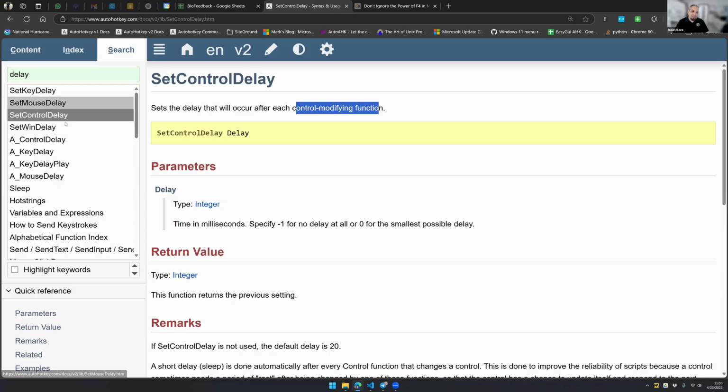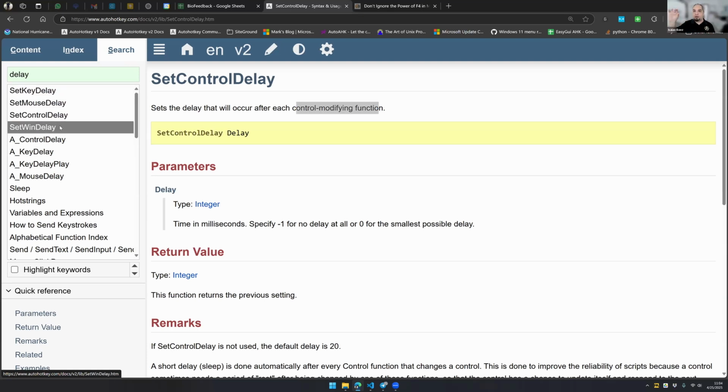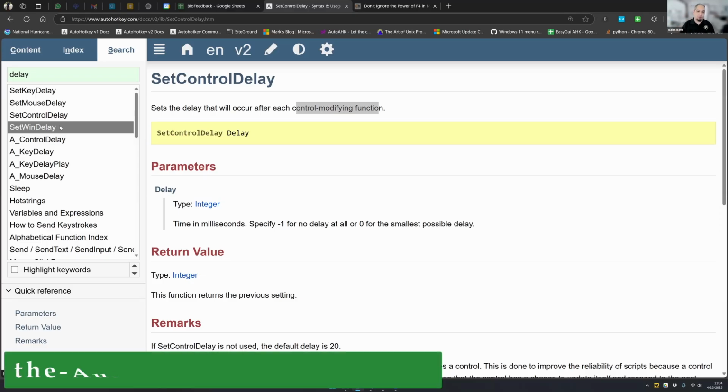So yeah, I think I understand your point. We could have a little loop that calculates the current status of the computer, comes up with a number, and then it goes ahead and modifies the set key delay, mouse delay, control delay, win delay, and we create a global variable that is kind of like the normal sleep time. So whenever I'm doing a sleep command, it would use that, right? Yeah, I agree with you.